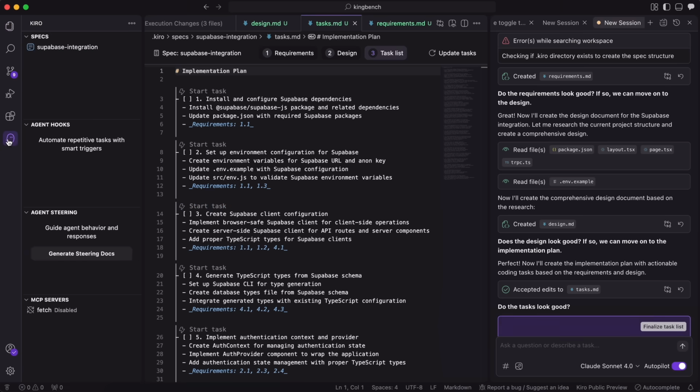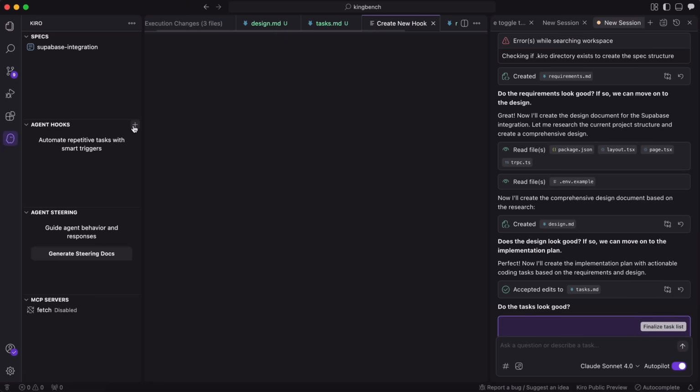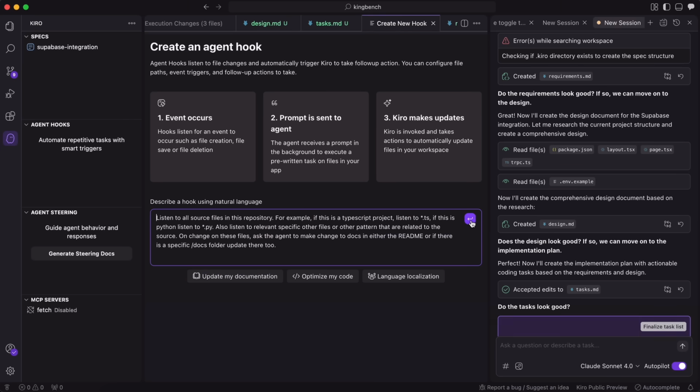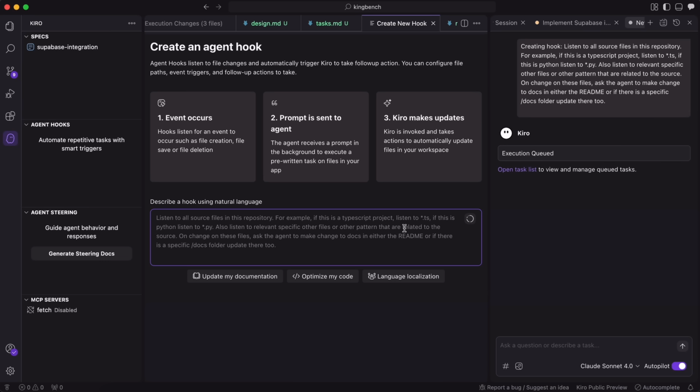Now, there's also another thing called hooks. For hooks, you can go to the Kiro option in the sidebar, and then hit Add New in the hook section, and it will open up this Create New Hook option. You can just enter what you want the hook to do in natural language, and it will set that up for you. You can also change it yourself manually and set it accordingly if you want to do that, which is pretty amazing. These are the major options here. You can set up MCPs and everything as well.